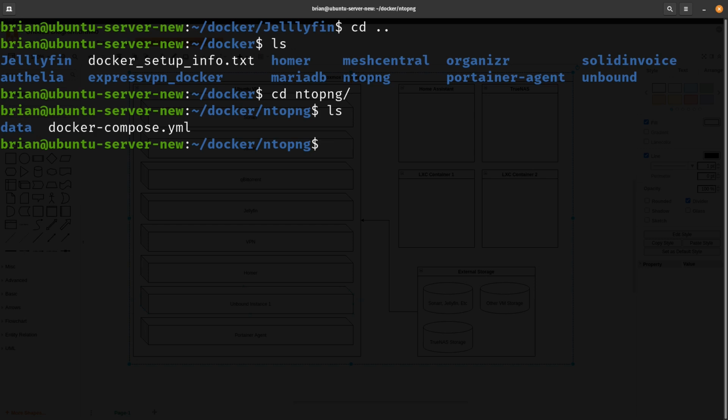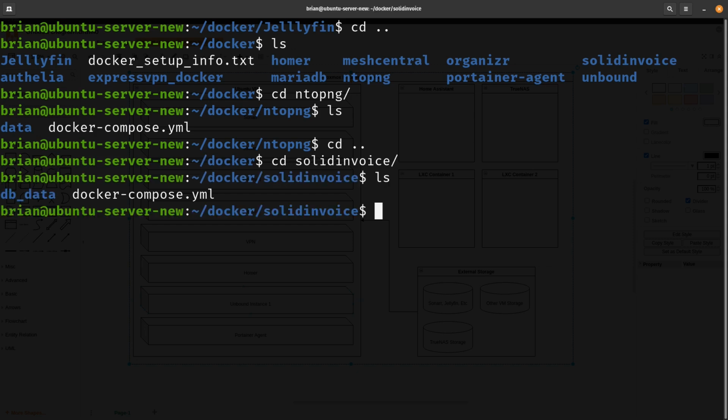I have about 3 clients in this town that I live in that I do any kind of IT support for, I guess is the best way to put it. And when I do something, I send them an invoice. They can see it on my system, and it's really great. And that same thing, if I go into Solid Invoice and I do an ls, there's my Docker Compose.